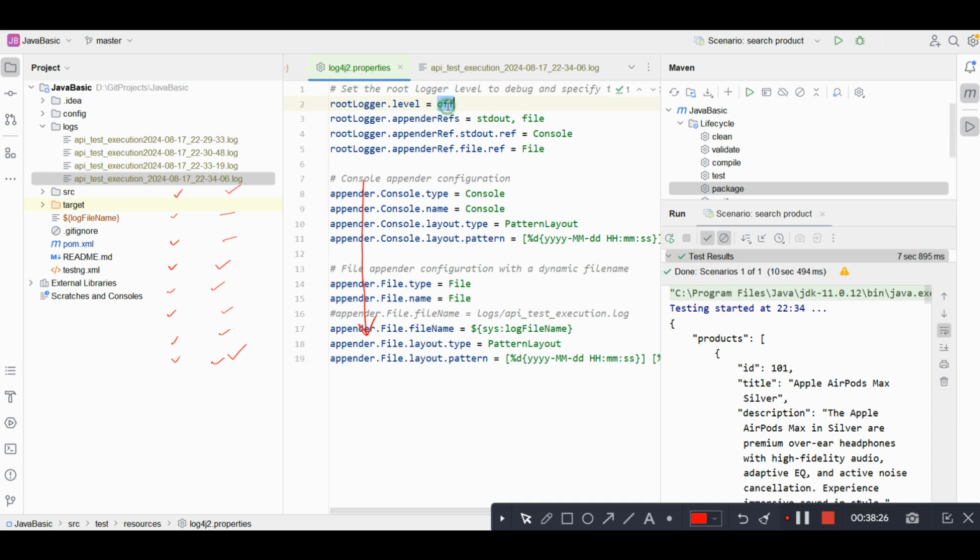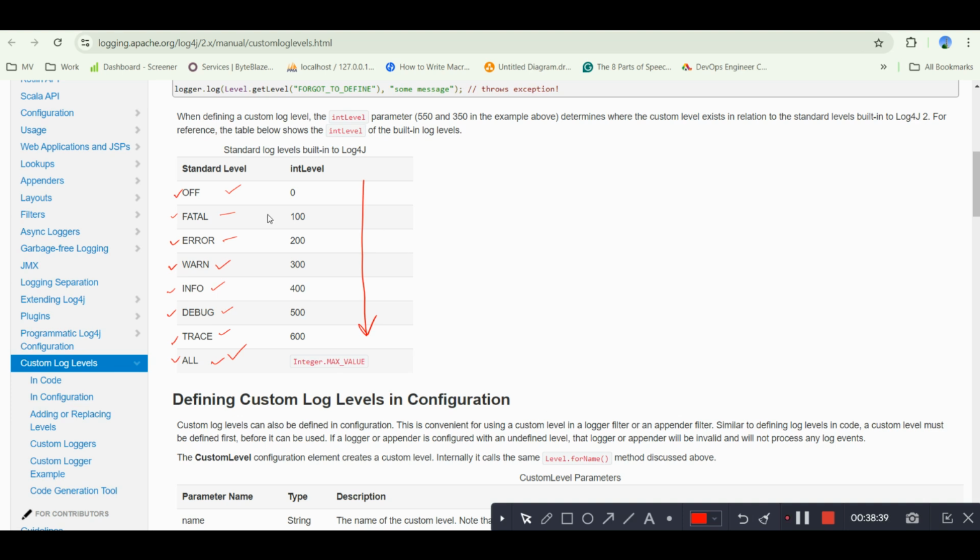Okay. Now another log file got created. If you open this particular file, now you can see there's nothing logged, right? Because we set the log level as off. This is something like a switch. If you set it as off, then nothing is going to be generated. You can set it as per your requirement.